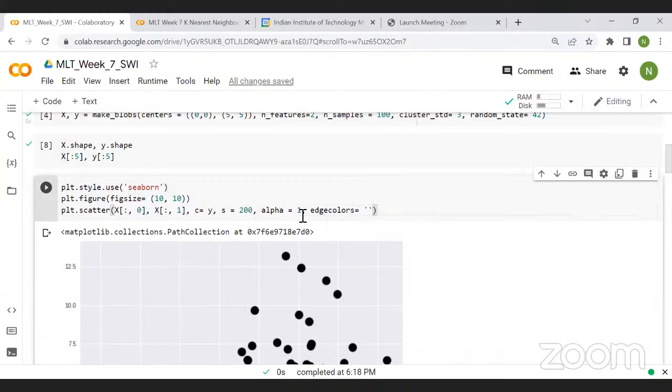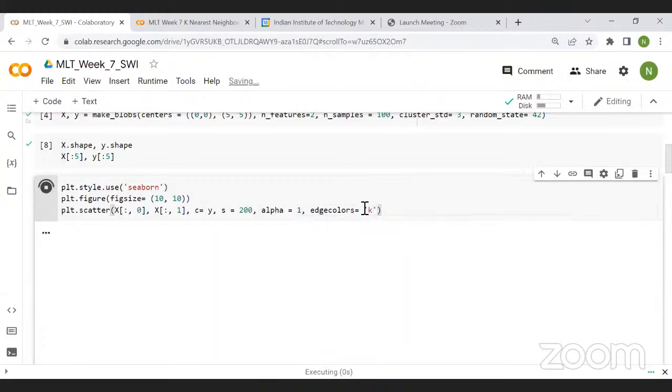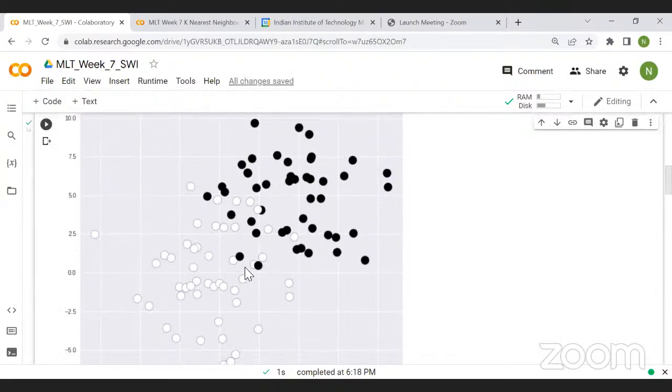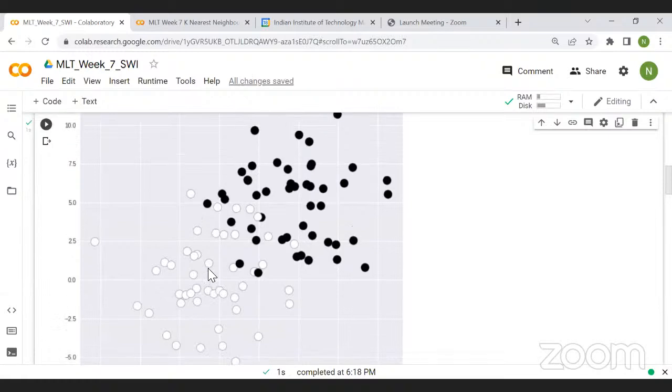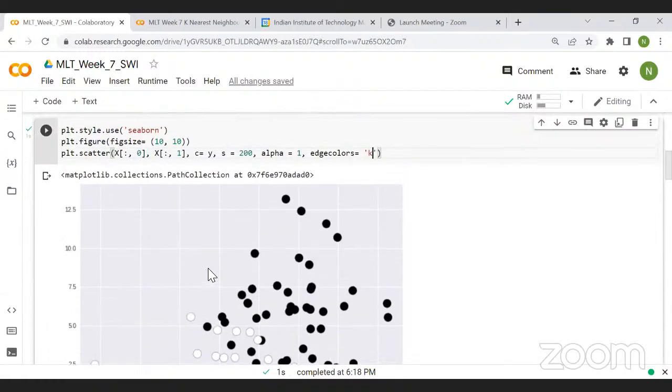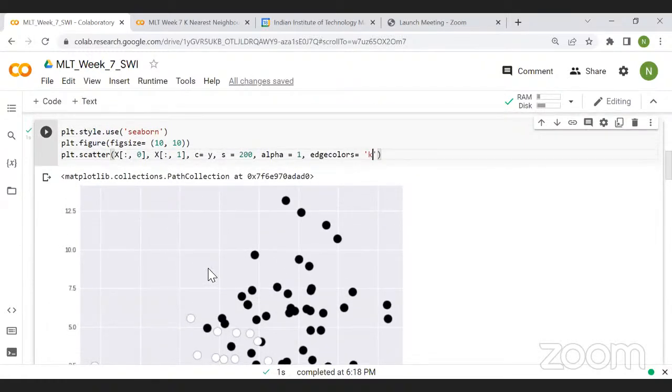Color equal to, let's say, K. Okay, so now this data set is looking like this. Now we have to find the KNN algorithm for this, right? So up to here, any doubts, any questions?